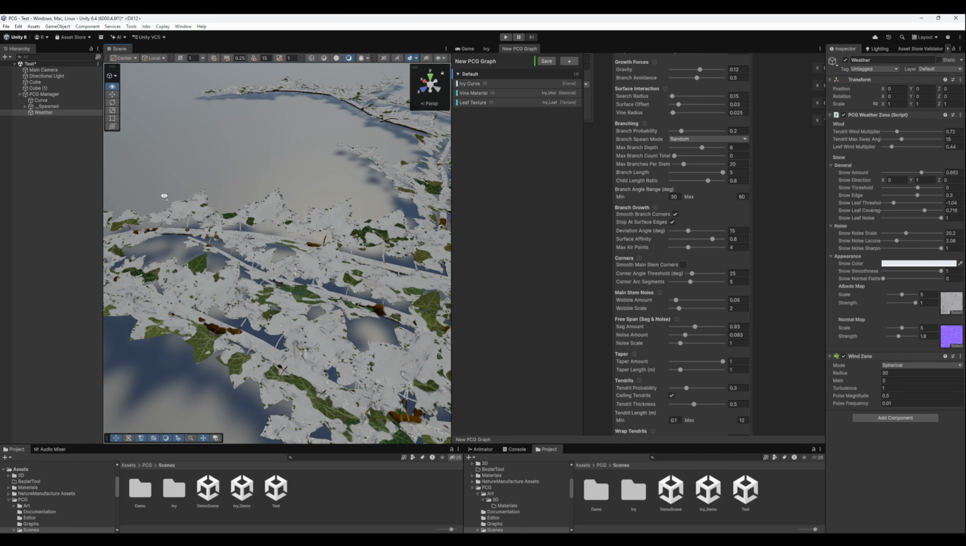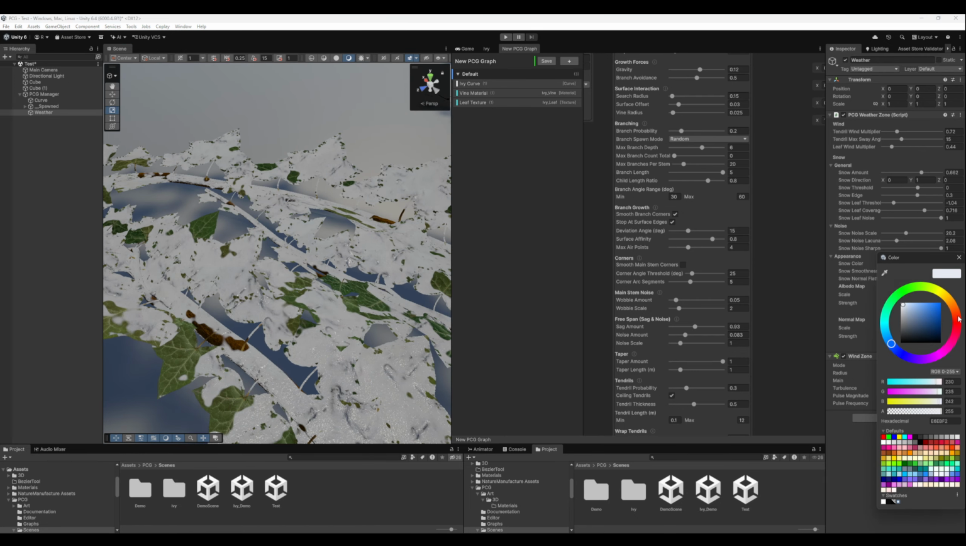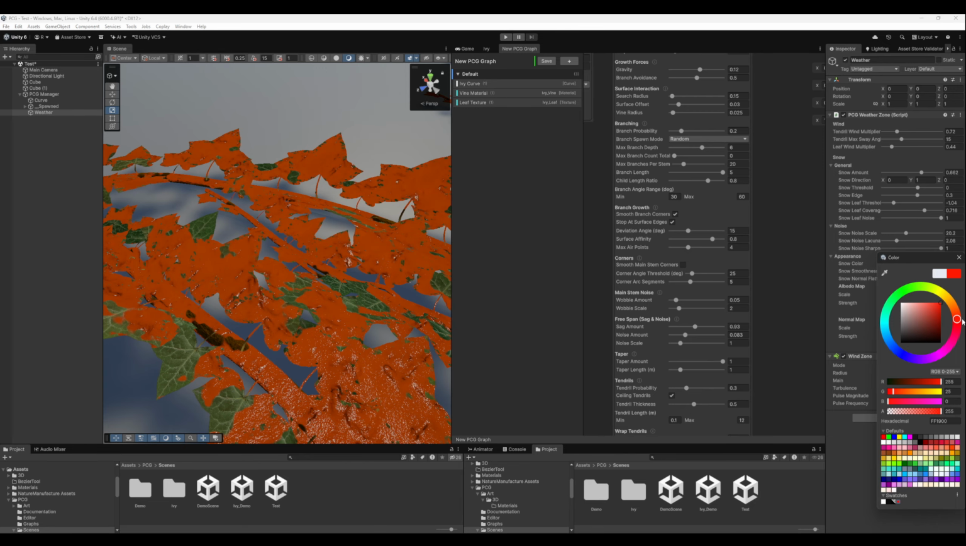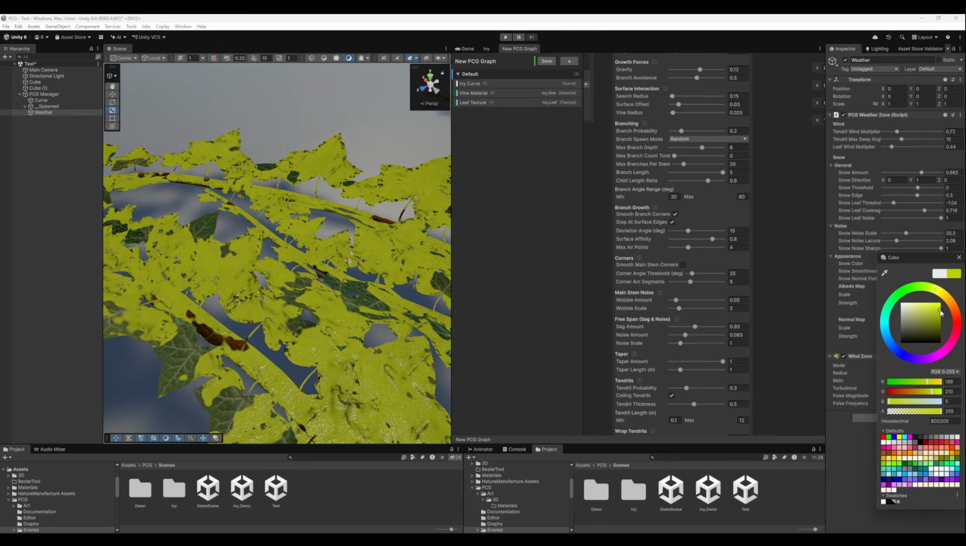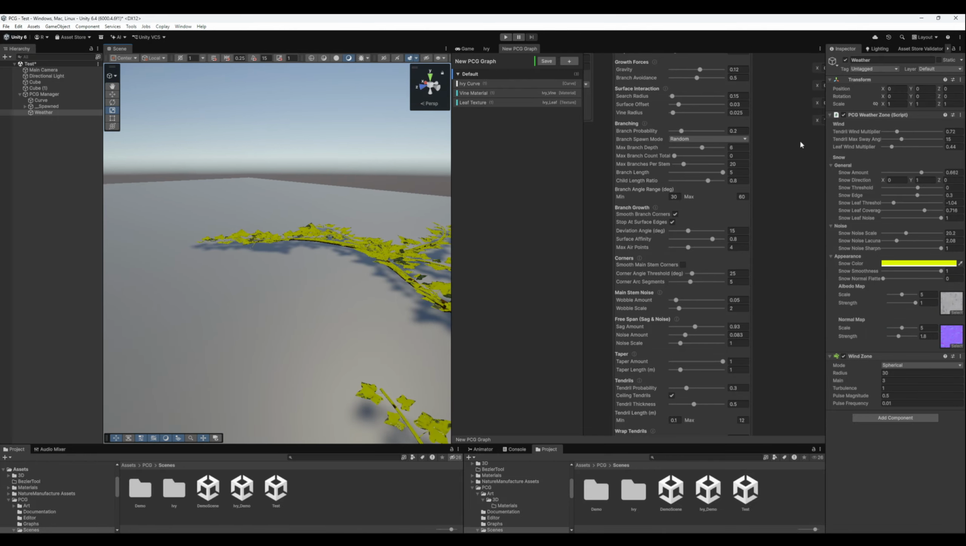You can also use that for different purposes. Obviously, if you want to, you could make this look like blood or some sort of acid. Whatever you want to do, you can do that.